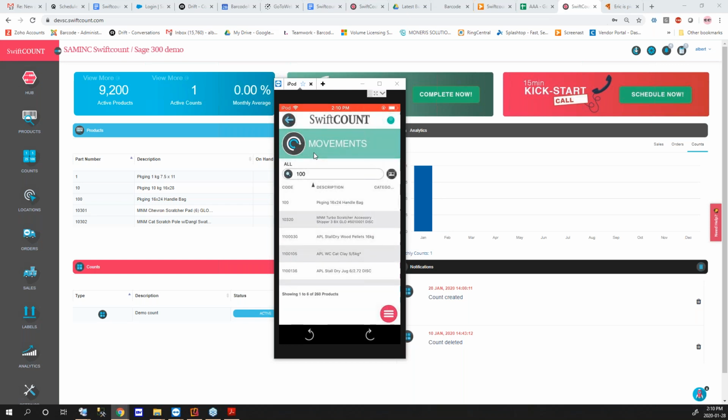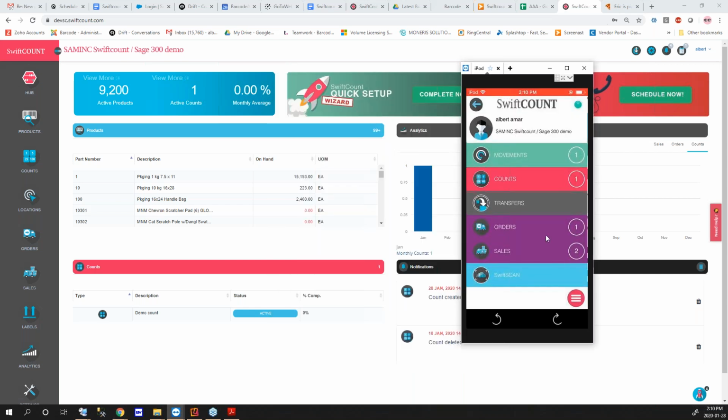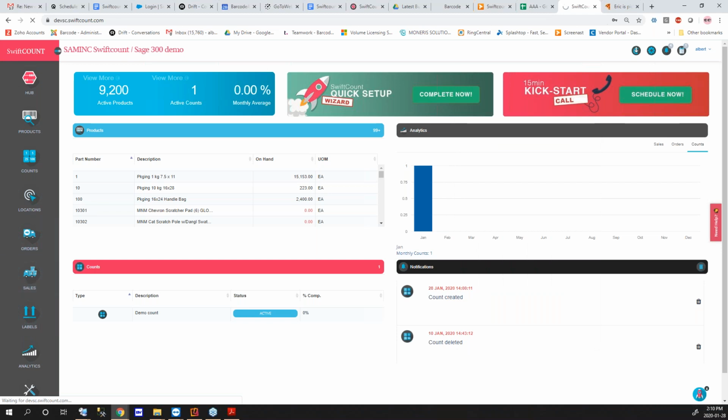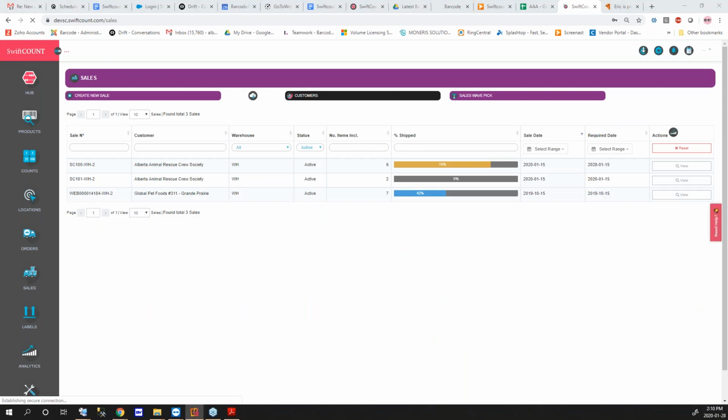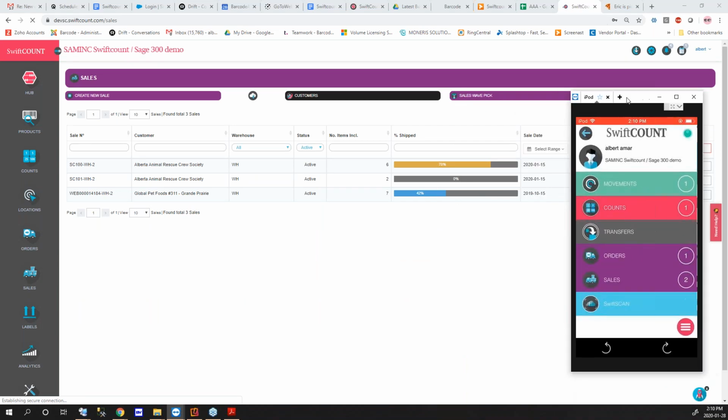Obviously, that's not the main purpose of the app, because most companies do not use a quick inventory adjustment to adjust their inventory. Most companies would actually create a sales order or a purchase order. The sales order or purchase order can also be processed directly from the mobile device, and this would be reflected on the platform. If I open my sales orders within the platform, any sales order that gets created within Sage would then create a sales order in Swiftcount.